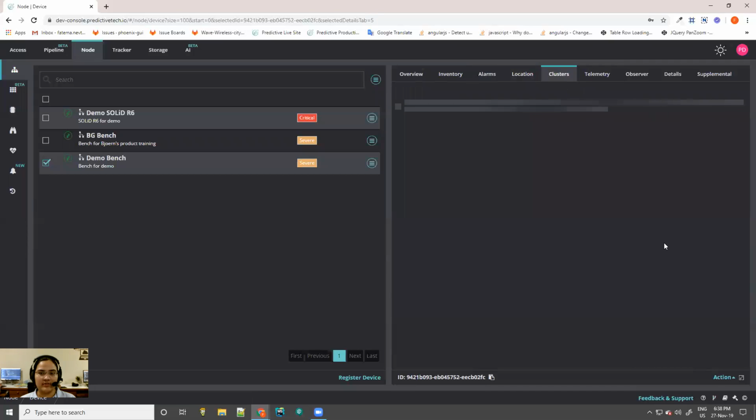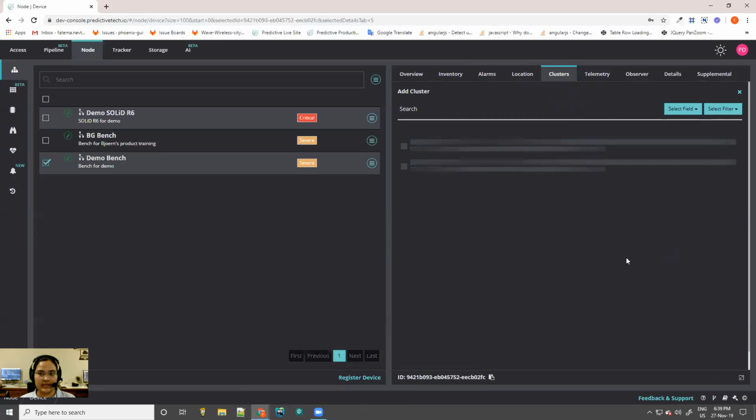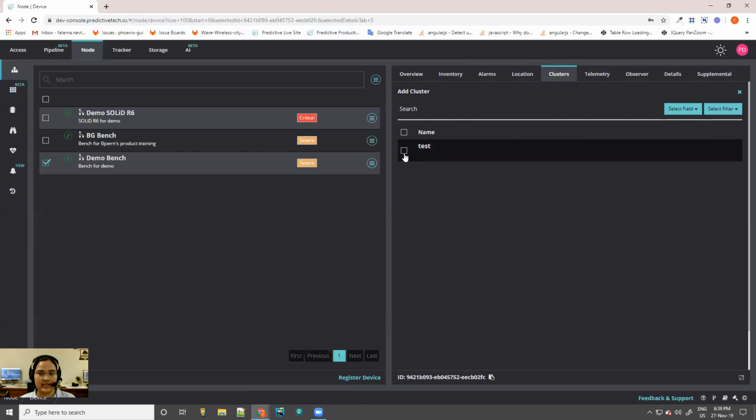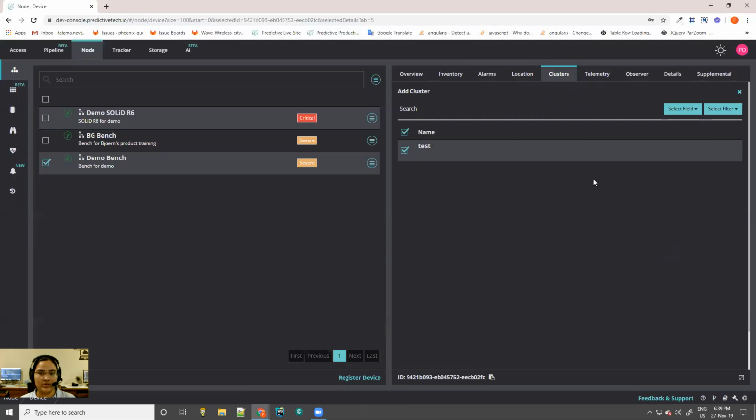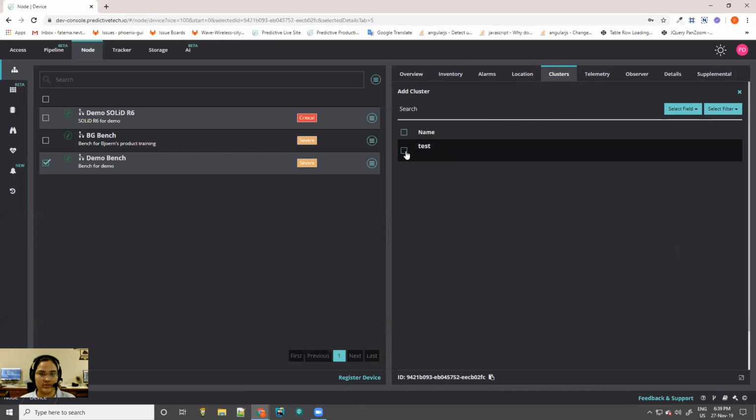Next up, we have clusters. So clusters are nothing but a way to group gateways and devices all together. Clusters is a group where different devices of different gateways can be in one group. Right now this device does not have a cluster attached to it. We can add a cluster by clicking on this button. You can select this test cluster and then add that device to this cluster.